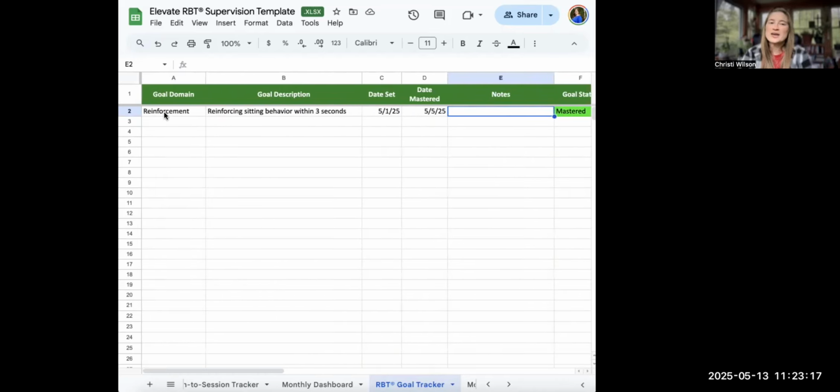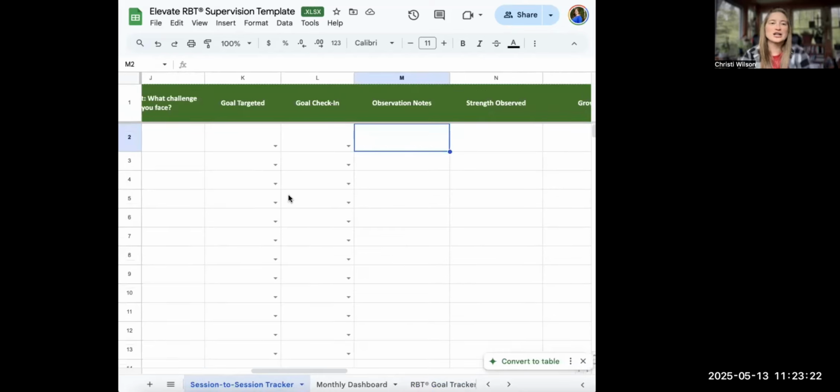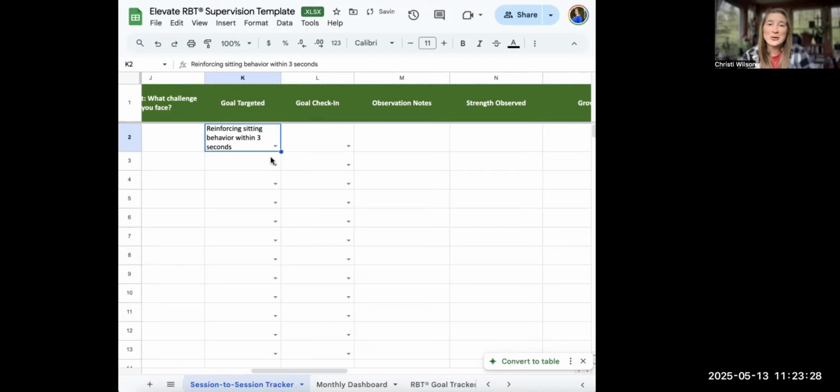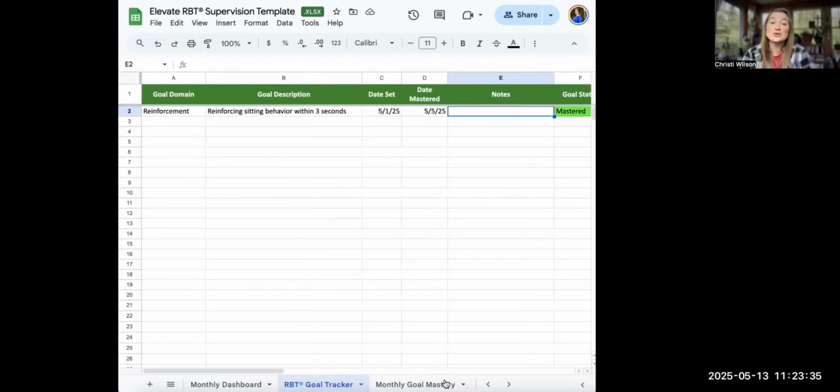So once we have our goal here and we go back to our session to session tracker, we now have something to choose from in our goal targeted. So let's say that we targeted this goal on this day of supervision. Specifically, again, it links the goal targeted in the supervision day to the goal tracker document that we have here. Now, this is going to be a running tracker. So as you keep adding goals and assessing how the RBT is doing and what they need to be working on, you're going to keep adding your goals there.